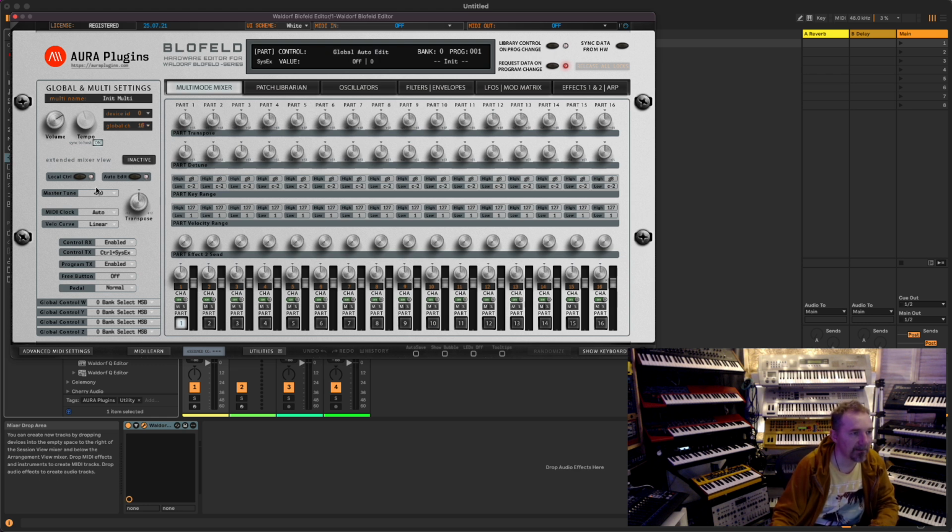in the editor. So on a keyboard, I have my local control off, auto edit is on, it should be. Also, Control RX and Control TX settings are important, so make sure those are enabled, and Control plus system exclusive to get all of the knob parameters into the UI.